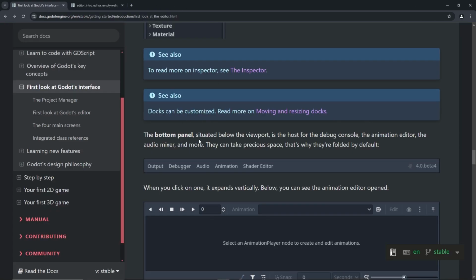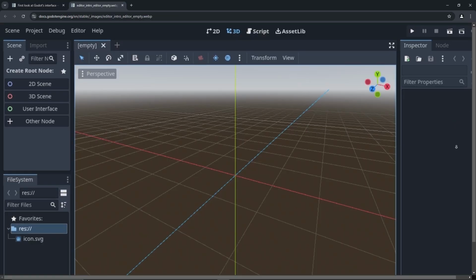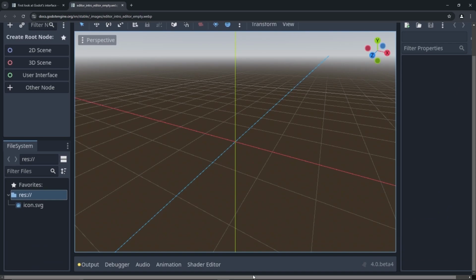The bottom panel. Give me a second, the manual. All right. The bottom panel situated below the viewport is a host for the debug console. Okay, I bet they're talking about this. Oh, yeah, it goes down. Yeah, they're talking about this right here.